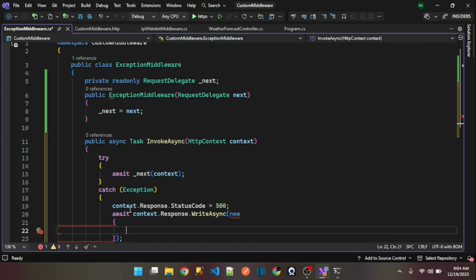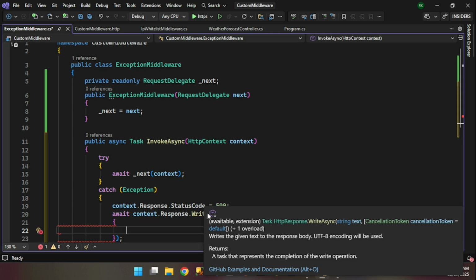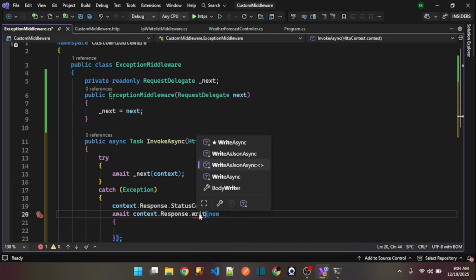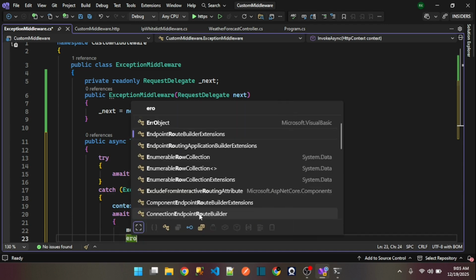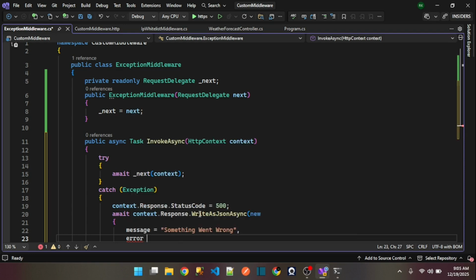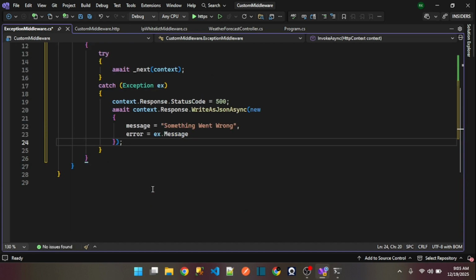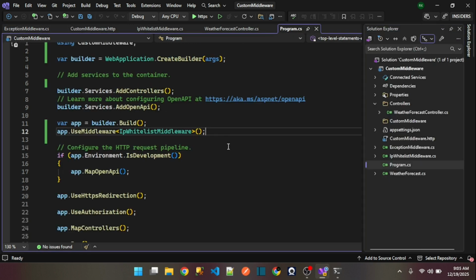In this thing, I need to write WriteAsJsonAsync. Now I will add the message: something went wrong, error, that we can add here. Let's add the variable here and add the message here. In this way we can define the exception middleware, and we need to register this middleware as well.